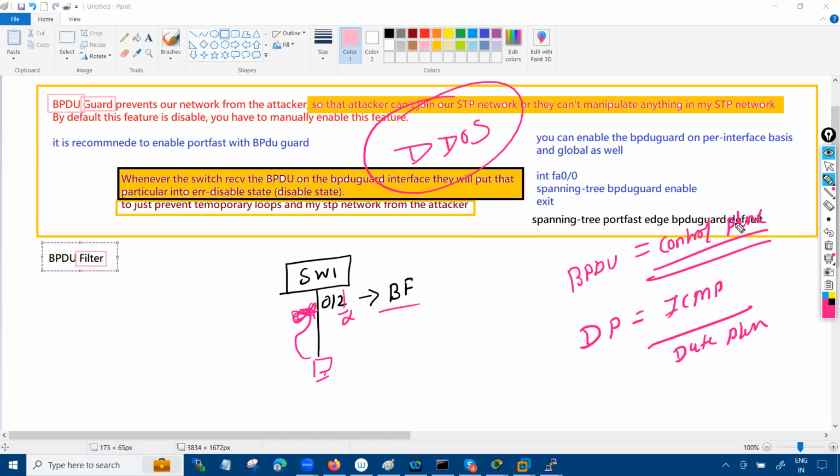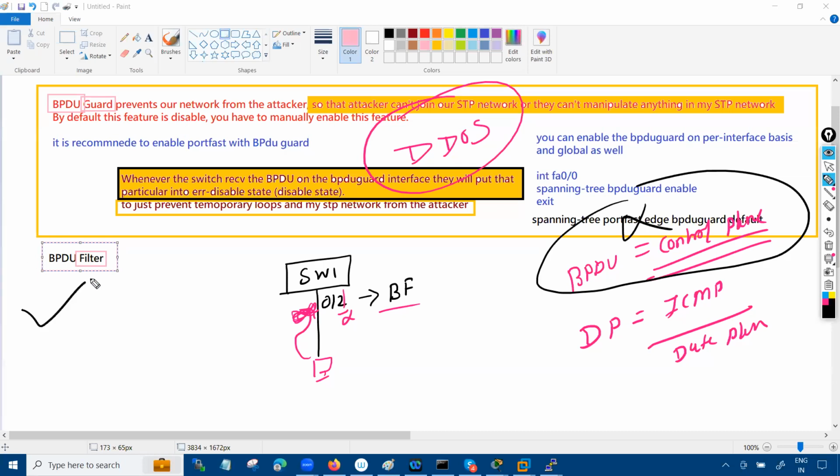So with the help of BPDU filter, I'm just going to block this packet. I'm filtering out this particular BPDU packet, but I'm not filtering out this one, ICMP. ICMP can still go. So do you think that the BPDU filter is more secure than the BPDU guard? No. BPDU guard is more secure than the BPDU filter.